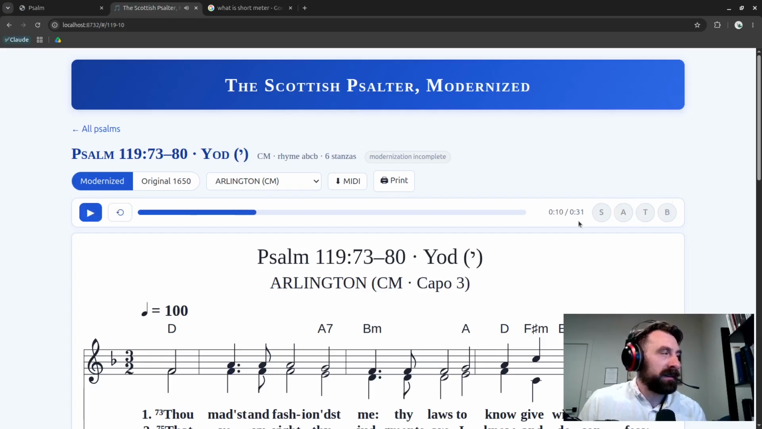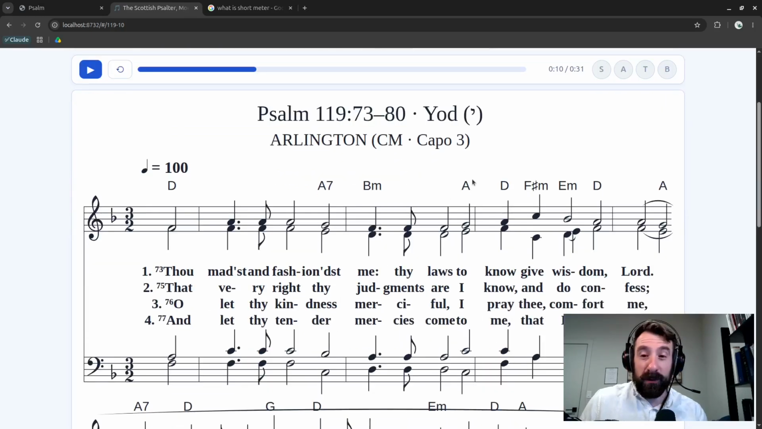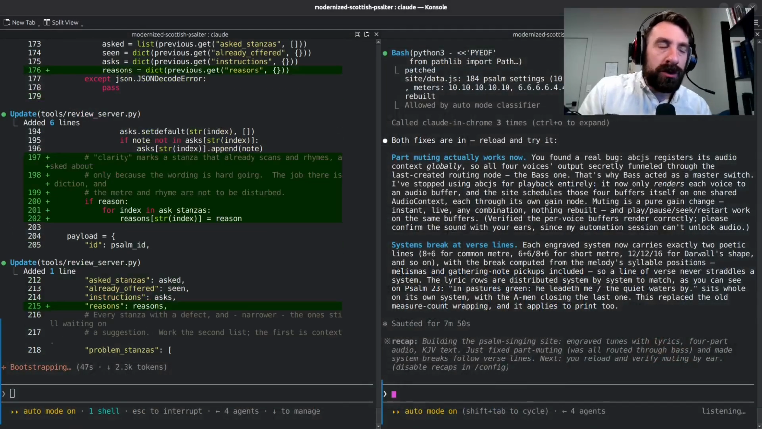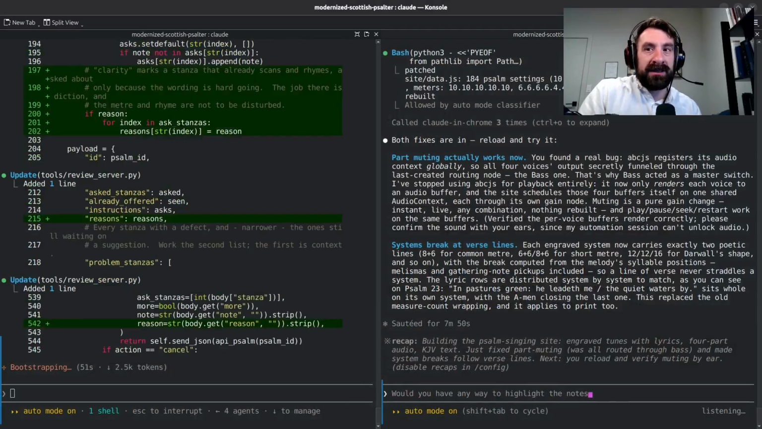Very good. You know what would be really cool? If it had a way of highlighting these as they went through. Now that would be really neat. Let's go ahead and try that one. Would you have any way to highlight the notes as they are being played?